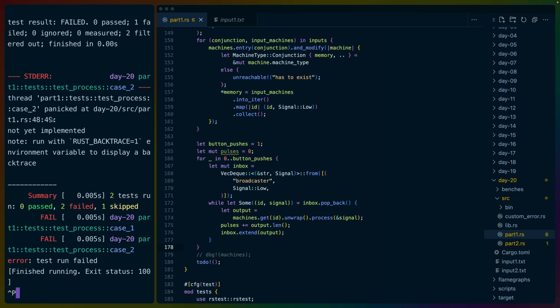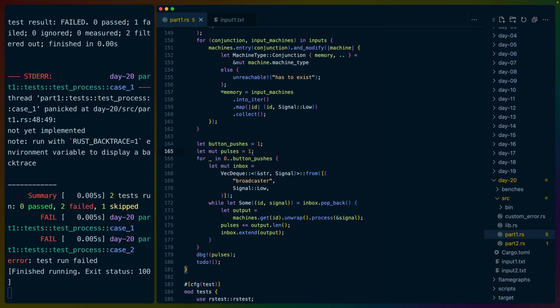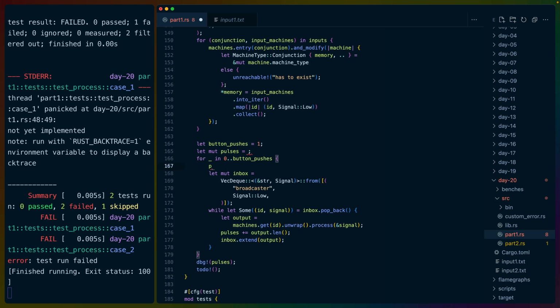48, that's perfect. So I guess we start pulses at 1 because we're going to send to the broadcaster, and then the broadcaster is going to send. Because technically every time this loop runs, we're snagging the broadcaster with a signal. So that's our button push. So I guess pulses plus equals 1 here then.